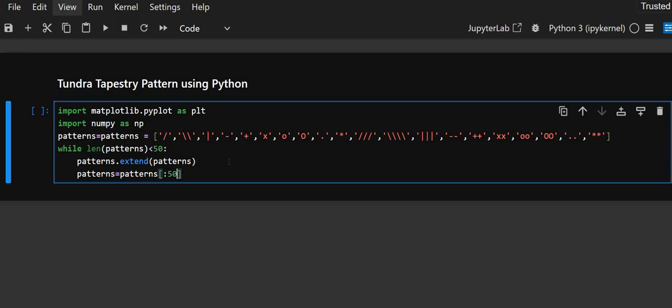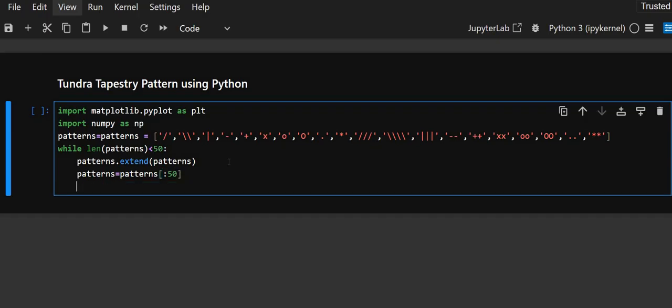So here, if a list contains fewer than 50 patterns, it repeats the list using extend. And patterns[:50] here ensures exactly 50 patterns by slicing the list. And now we'll generate the data.